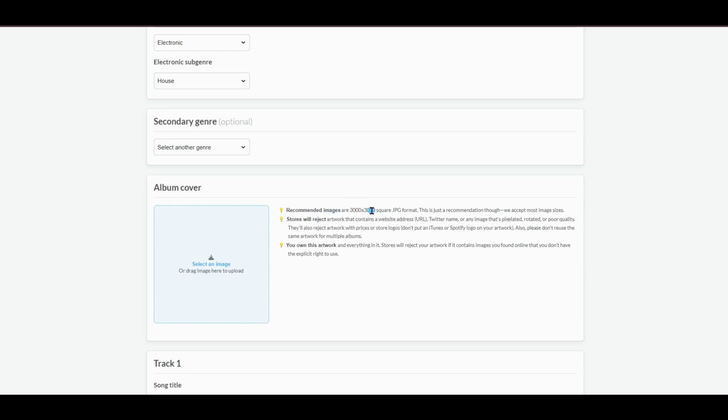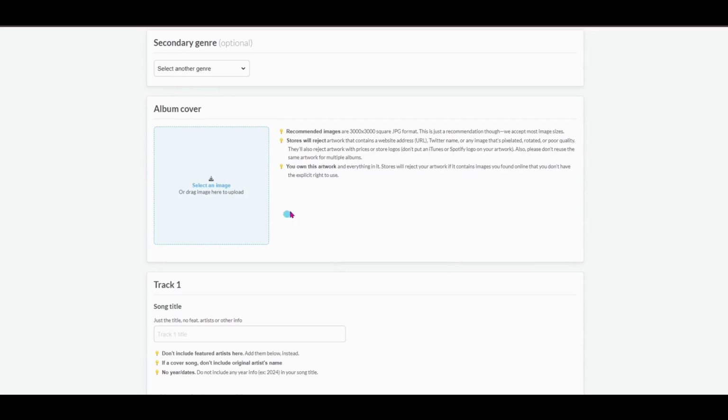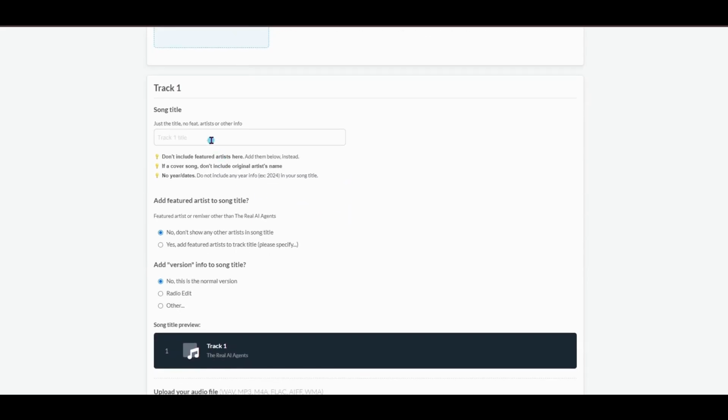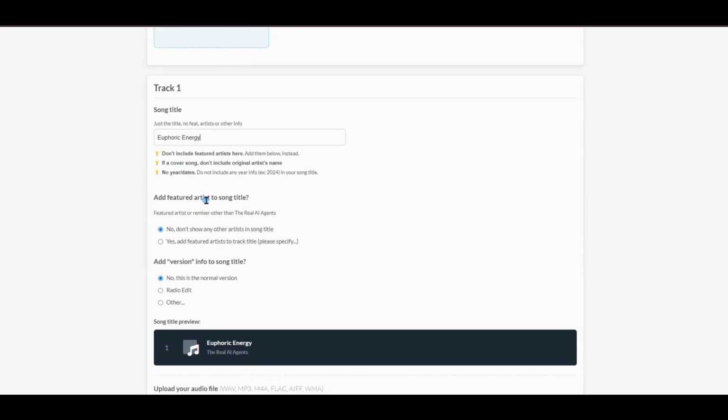So you want to make sure that you're using a high quality image that is 3000 by 3000 pixels in the square format. And you want to make sure that you own the rights to use that artwork on your song. The next thing you're going to do is put in a track title. And then you can add a featured artist to the song title.